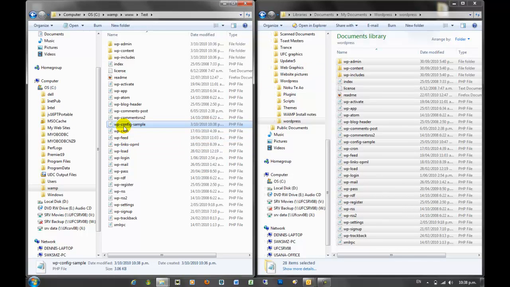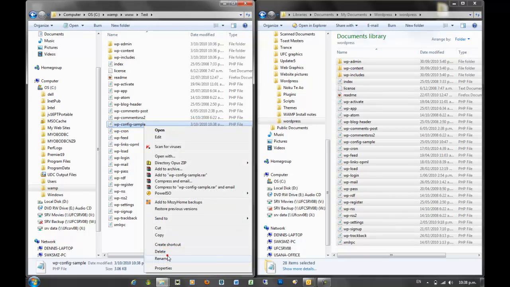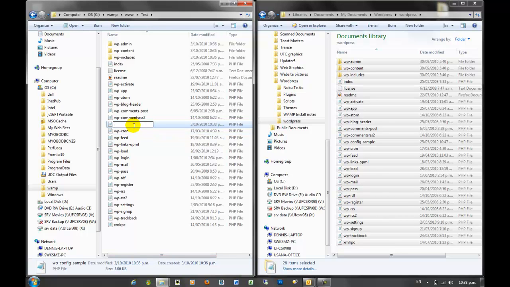Righty-ho, next we need to change the name of this file here from wp-config-sample, and we just want to get rid of the sample, so it's now called wp-config. So now we've changed everything in WordPress so we have this up and running inside our test folder.